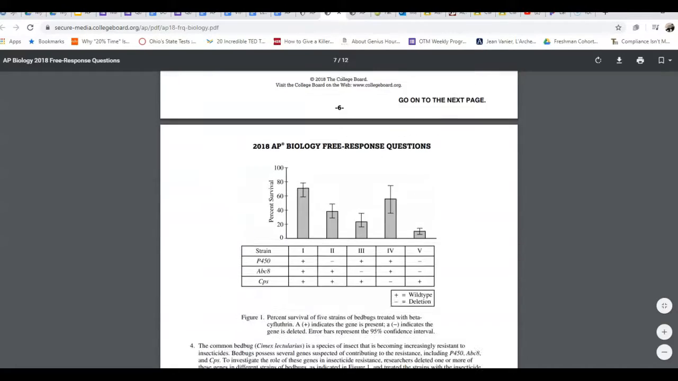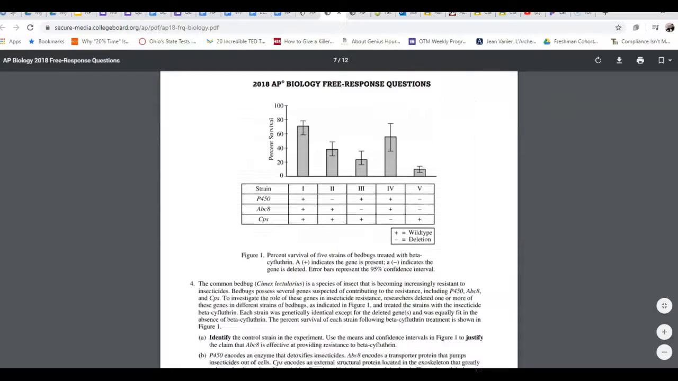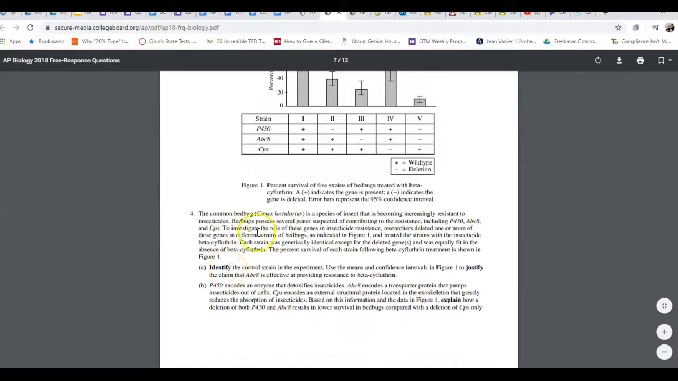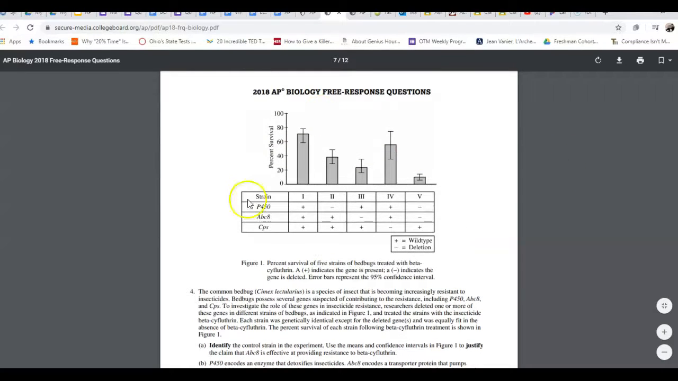First, you're going to recap, read the question carefully, and pay attention to words like identify, justify, and don't get freaked out by things that you don't understand. Like, what the heck is P45, 450, and ABC8? You don't need to know that. All right, it's going to be okay. This is a statistical analysis kind of a question, and you're just going to do your best on these.